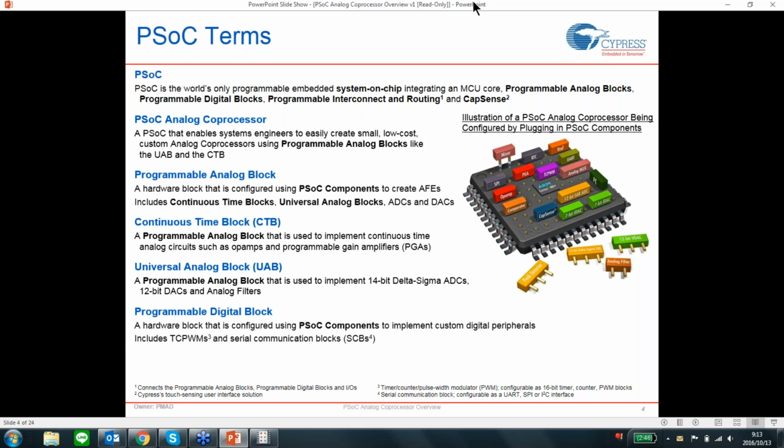And then the programmable digital block, which, as I mentioned earlier, implements some custom digital peripherals that includes timer, counter, PWMs, and serial communication block.